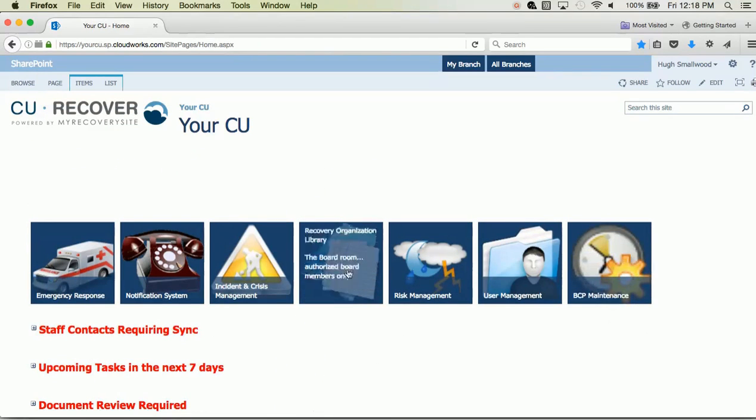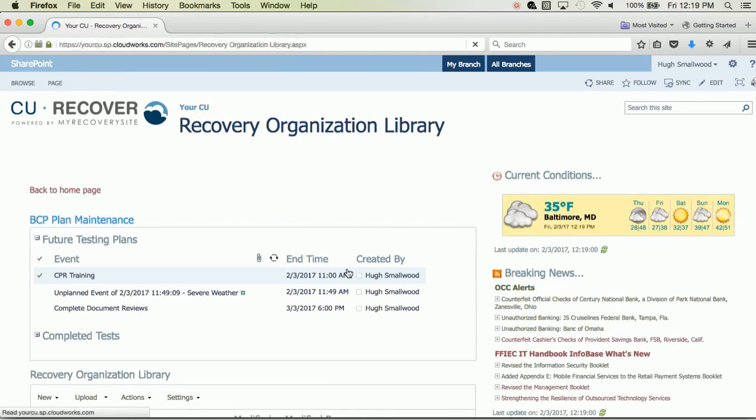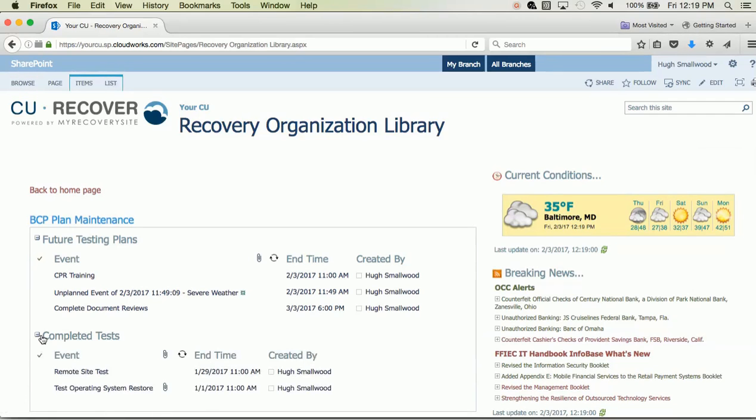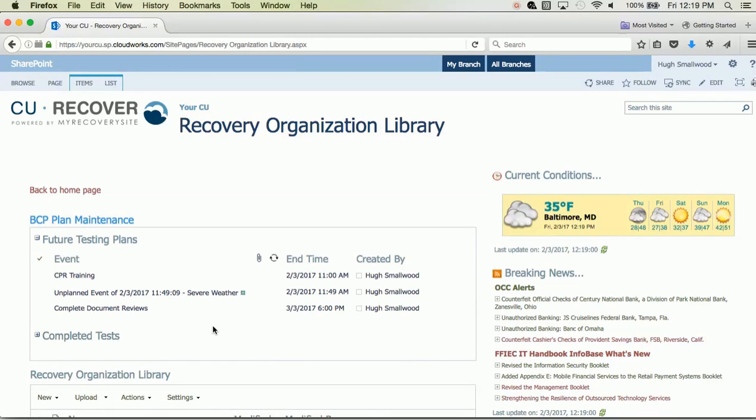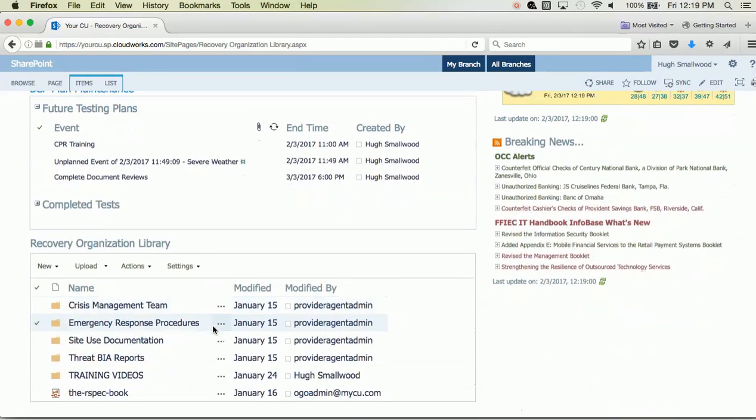This last tile is the Recovery Organization Library. This page shows future testing plans and completed tests at the top of the page for the executives, and then a library of documents that are high-level BCP documents intended for the recovery organization.